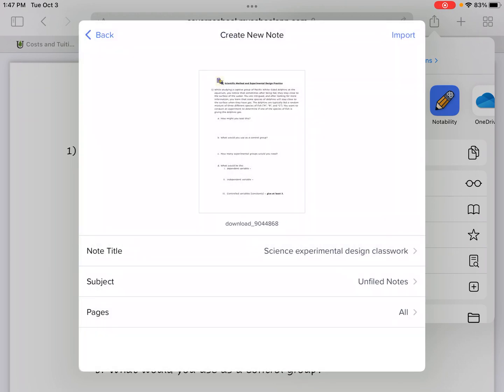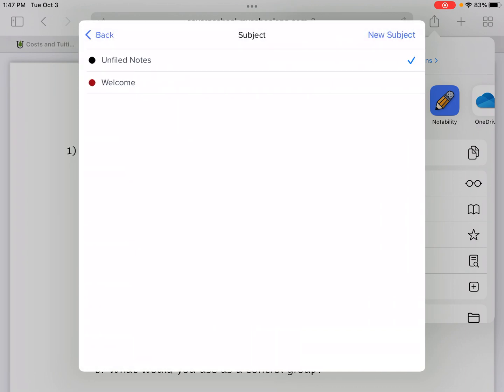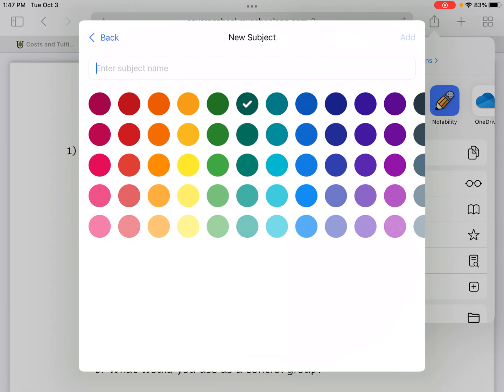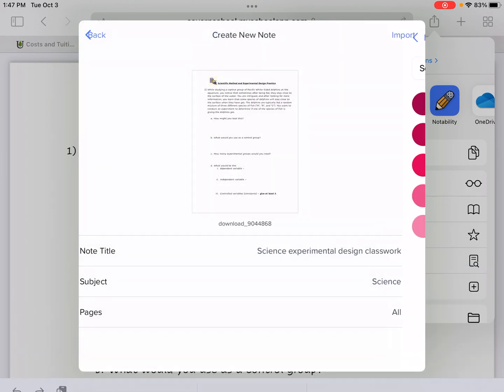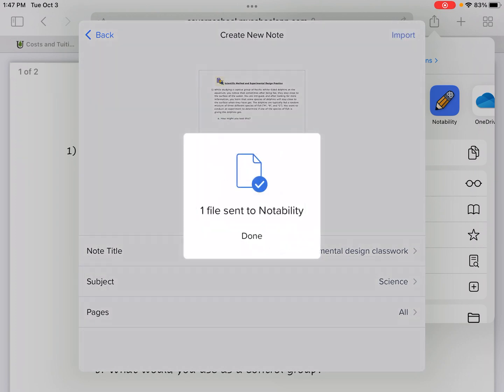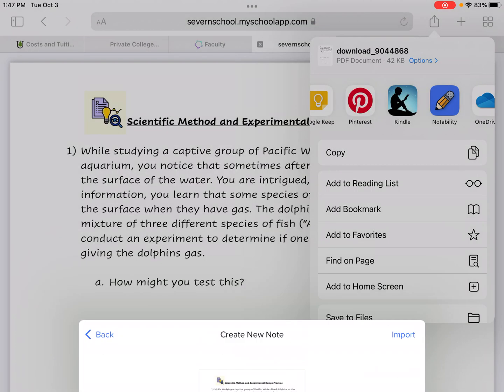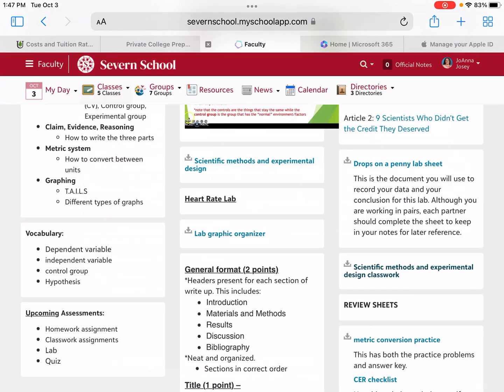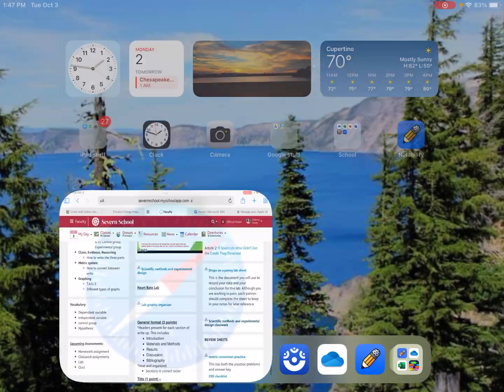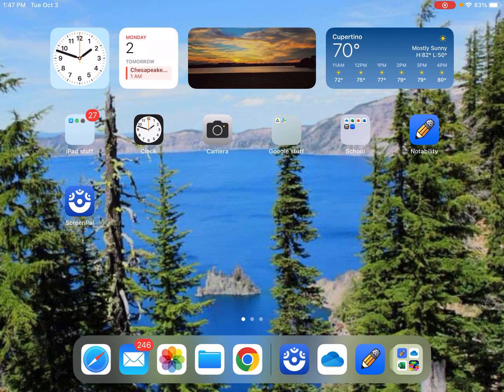I would file it. I don't have a folder, but let's say I have a new subject and I make my subject green, because science is green in my brain. So I add science to science, and I'm going to go ahead and import it, and done. Okay, so I've moved it off of MySevern. I've downloaded it from my topics page, and now I go to my Notability, and I'm going to find it.